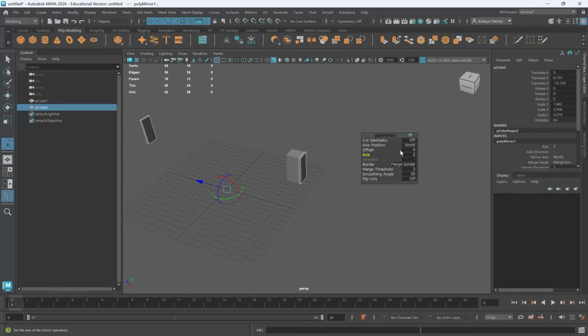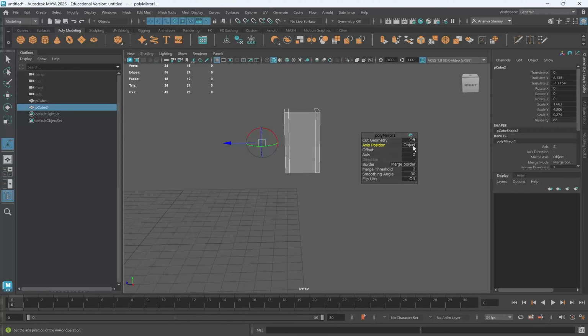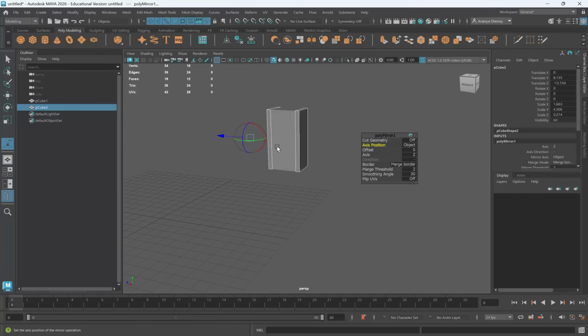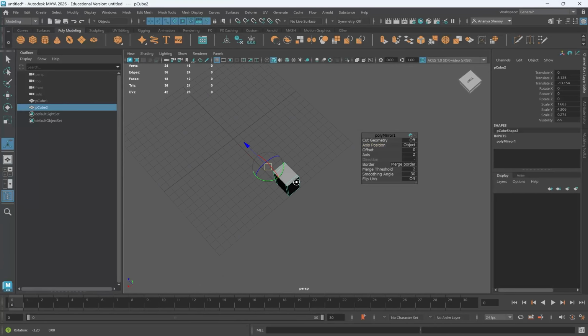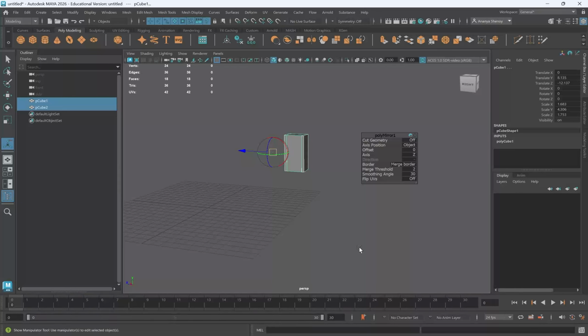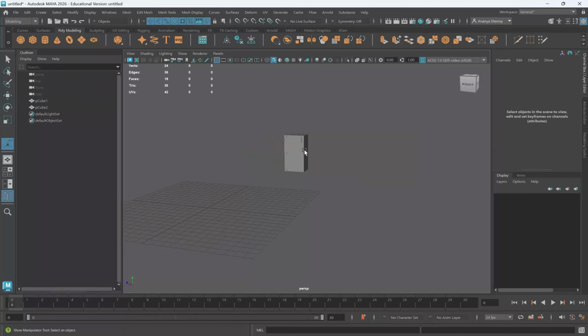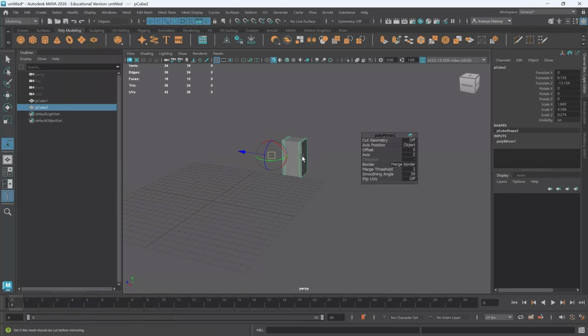But in this case, we can set our axis position to object because we've set a custom pivot on the object. And now when you set that location, it is going to be mirroring across that, and you get a perfect mirror. So this is for objects that do not need to merge together. So these are still two separate objects.